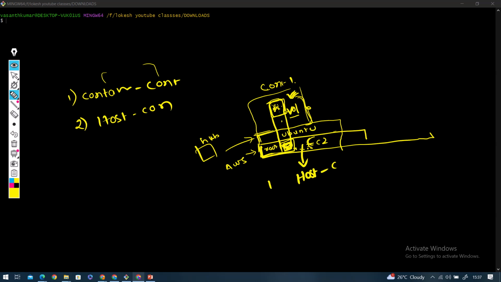See, host to container. Another one is, I have created one container on top of this machine. For suppose, another container.